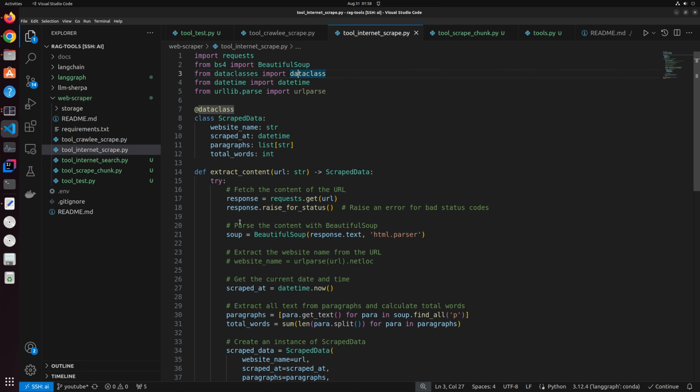So what I want to do is return the information back from this tool in a very structured response. So I'm creating a ScrapeData class over here, and this is a typed class. We have the website name that we are going to scrape, what time we are scraping that website, a list of all the stitched paragraphs, and the total words in this particular list of paragraphs.